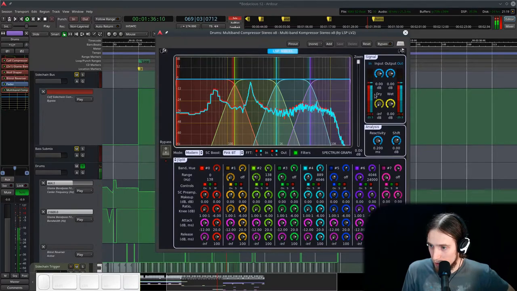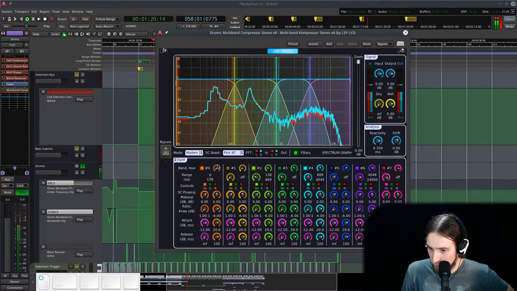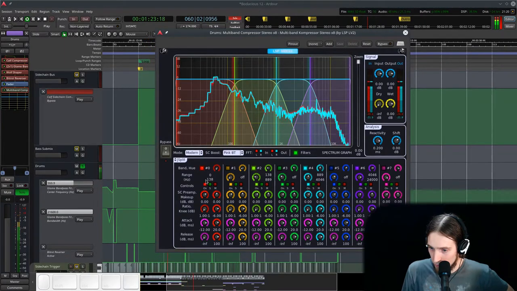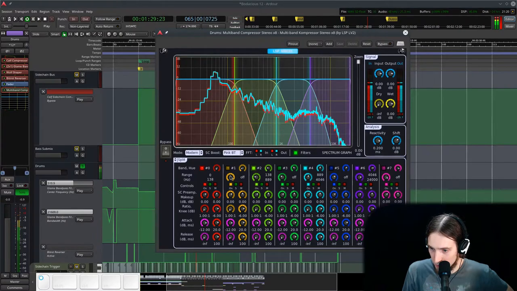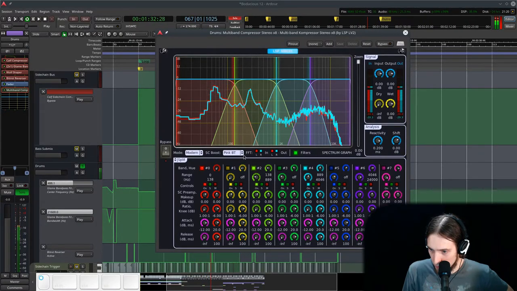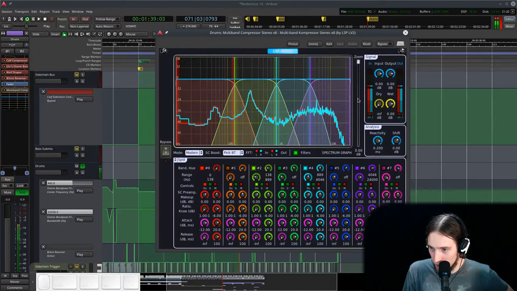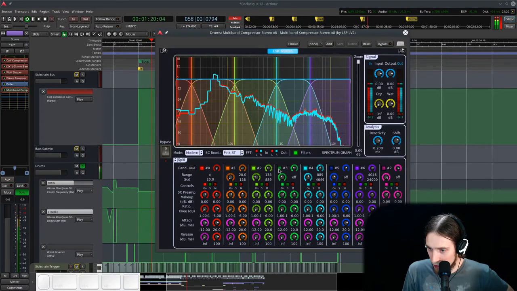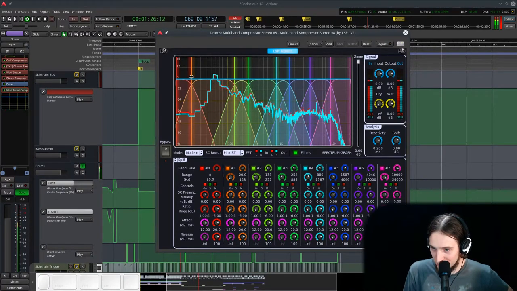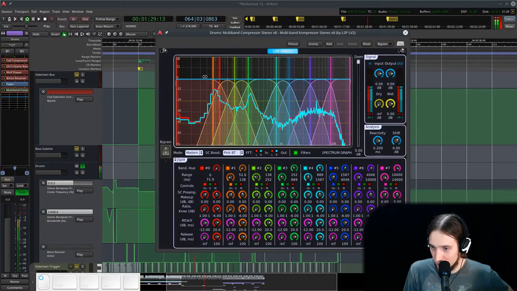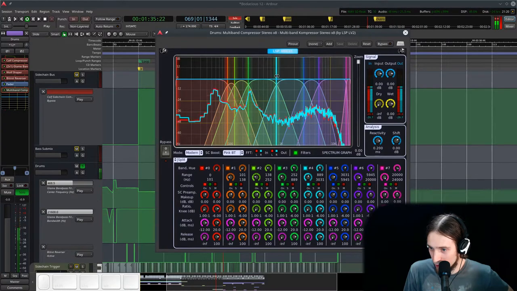Okay, so, what is this? Oh crap, we have eight. Oh, I can have eight bands. Wow. Pretty rad. Let's go for it. Pretty insane, but yeah, I really actually wanted a multiband compressor that can do eight bands.